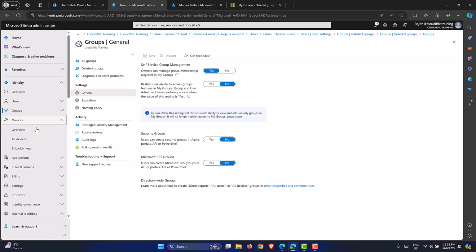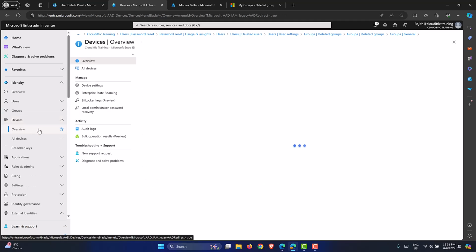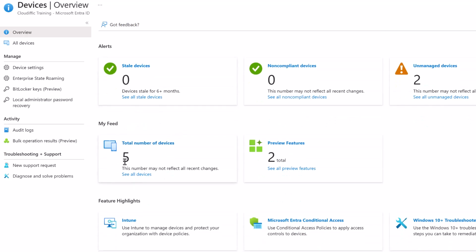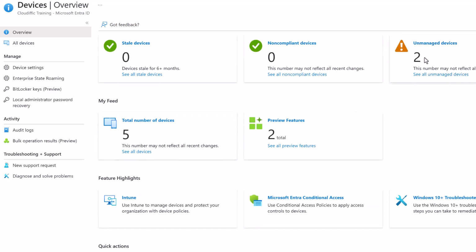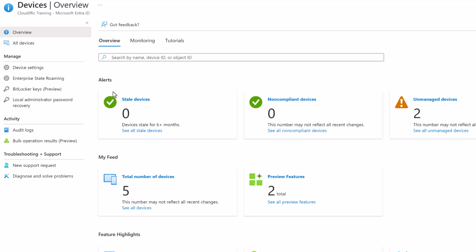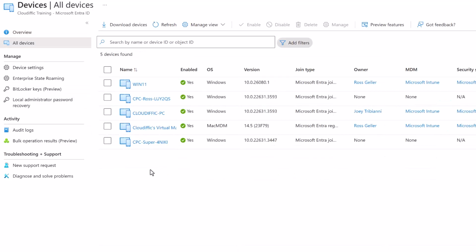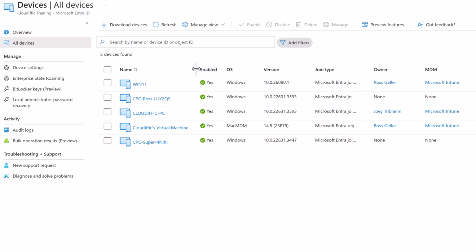So these are all the devices that we have in the tenant. When you click on the overview tab, it gives you a list of all the devices that we have. Now in my tenant, I currently have 5 devices. We have 2 preview features being lit up. We have 2 unmanaged devices as well. So if I click on all devices, it brings up a list of all the devices that I currently have. Let me expand that. So I have 5 of these devices. They are all enabled. 4 of them are Windows, and I have 1 Mac machine.